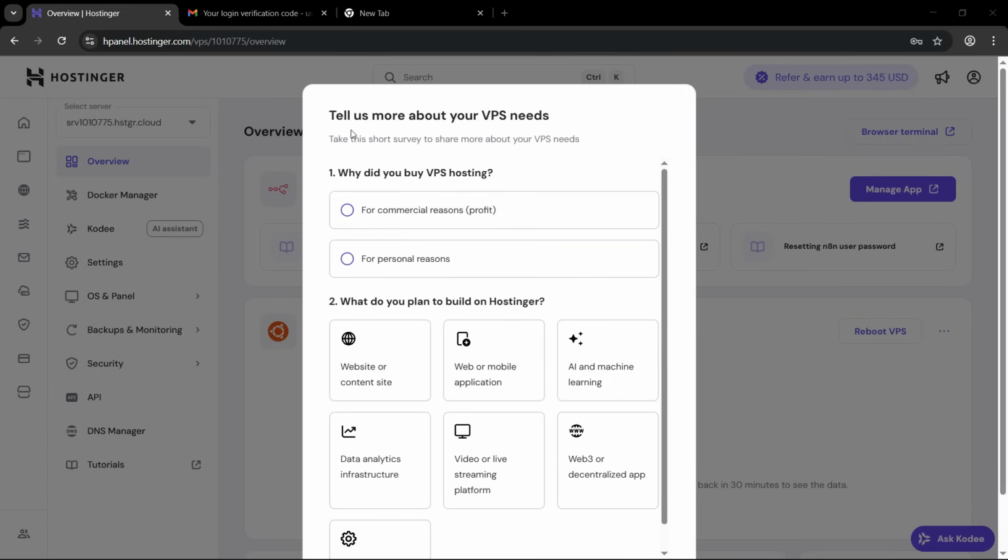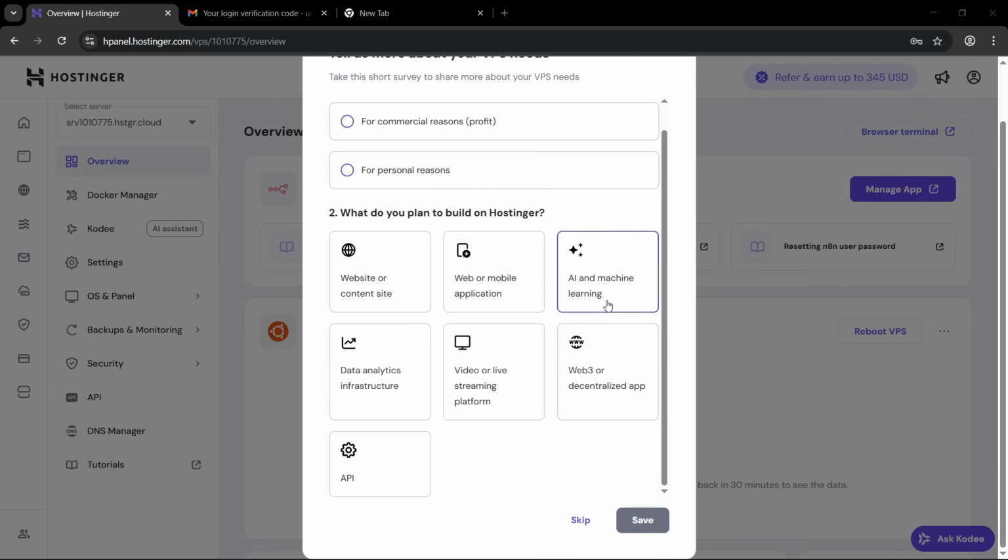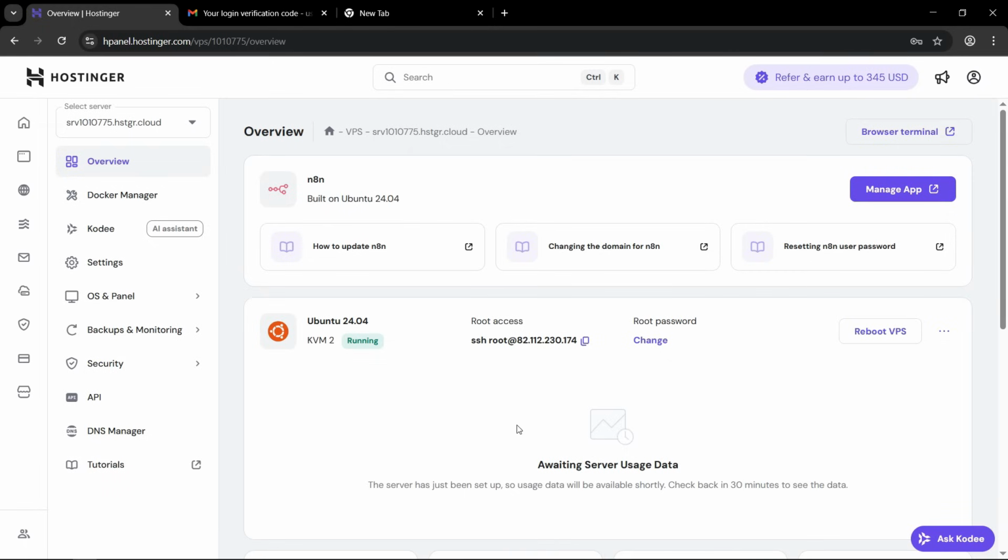After that, it is asking some questions. So let's scroll down and here we have the skip option. I'll just skip this one. And here you can see we have n8n installed on our VPS server. And here we have some links like how to update n8n and changing the domain for n8n. You can also set your own domain name. And here we have the option for resetting the n8n user password.